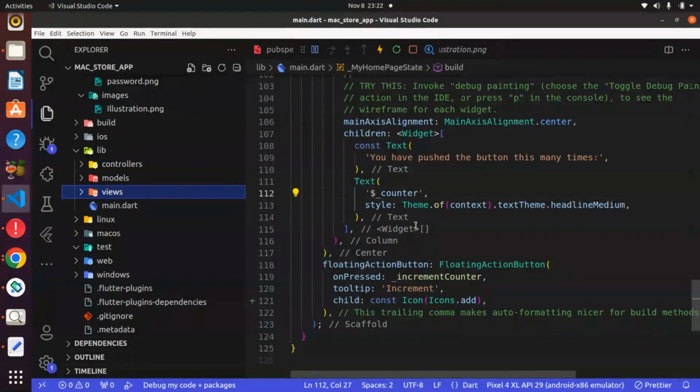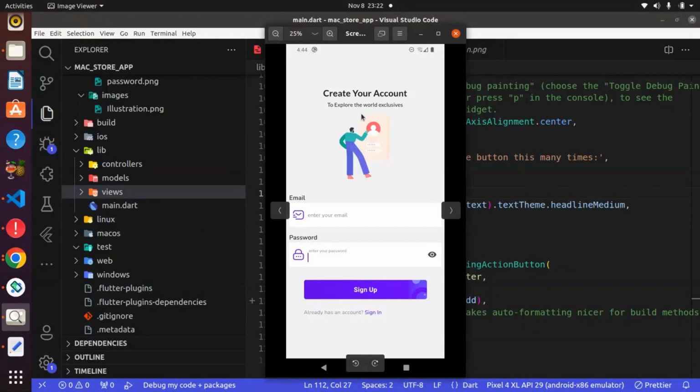Hello and welcome to this section. In this section, we are going to build the authentication screens and it is going to look just like this. First, we can start with building the login screen.